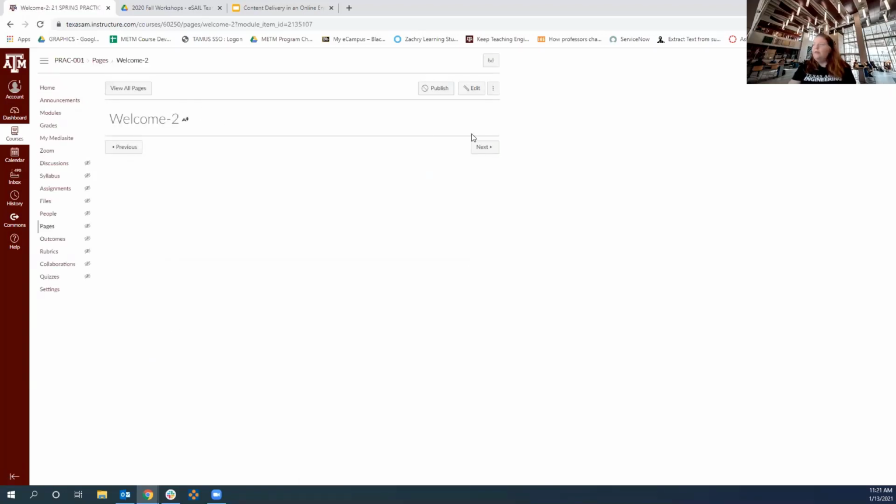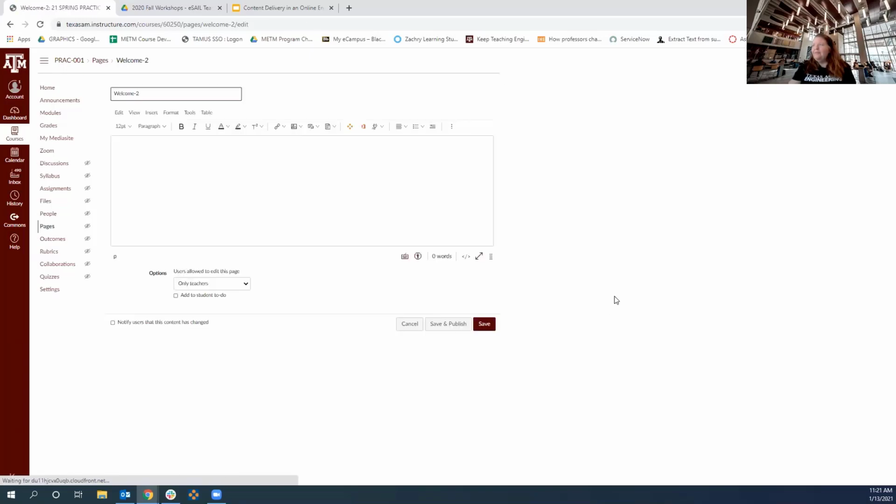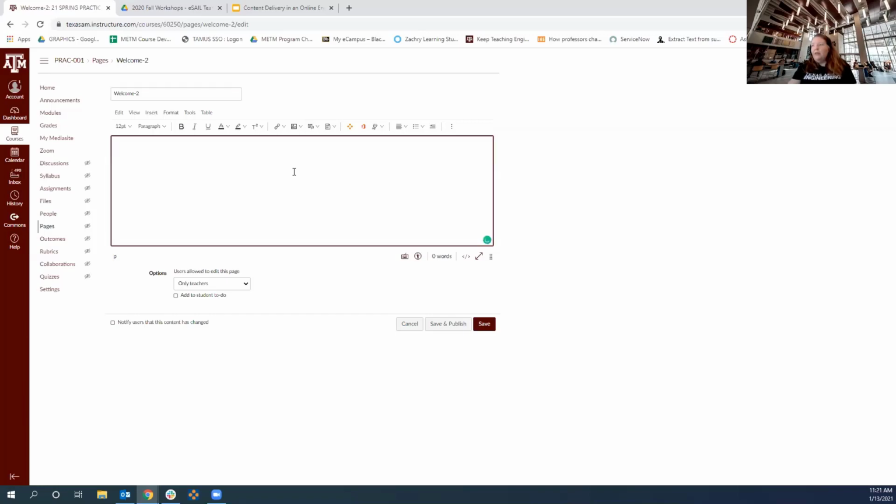But from here, I can edit. This takes me to this rich text editor. This is something you'll see in a lot of places in the course. This is what will pop up when we edit the home page. If you have a quiz or an assignment, this is the kind of instruction area that will give you this rich text area. And from here, you can add text.